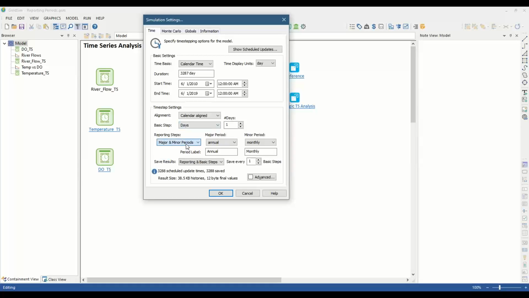Note, when you set this up, that GoldSim will, by default, save results only for the major and minor periods. So you would have to change this to say, no, I want to see it for reporting steps and also basic steps. And then select one right here to make sure it does that for every single basic step.